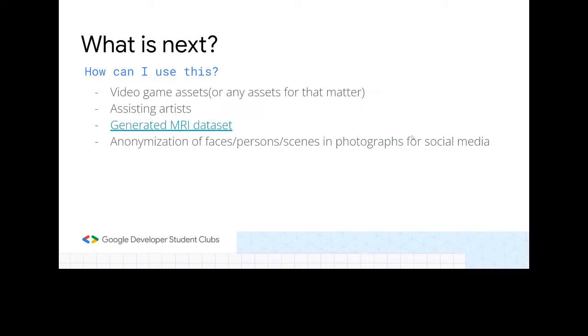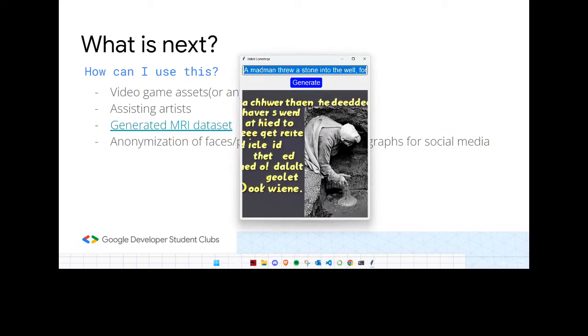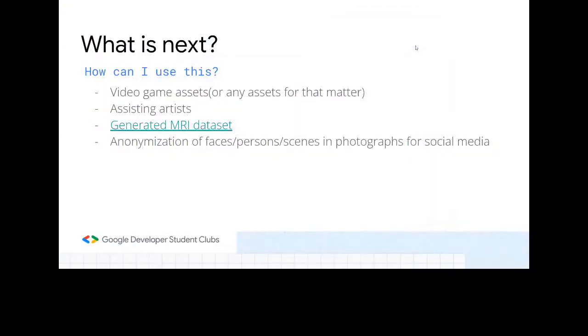So video game assets, or any assets for that matter. If you're thinking of developing something for a UI, you can really just put something in there. Actually, let's just put in "health hack icon" while we're talking and see what that says. So yeah, we can create assets. Also assisting artists, right? Because artists and people in that field always get writer's block or some sort of block, whatever field they're in, and this can help them move forward or get through that.